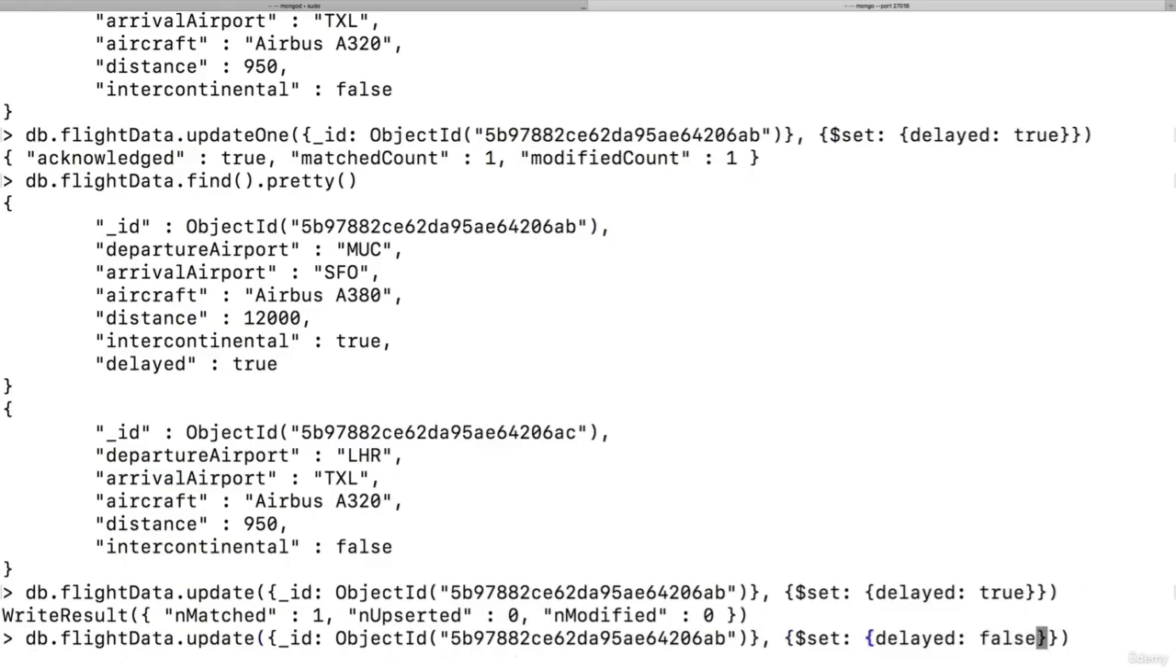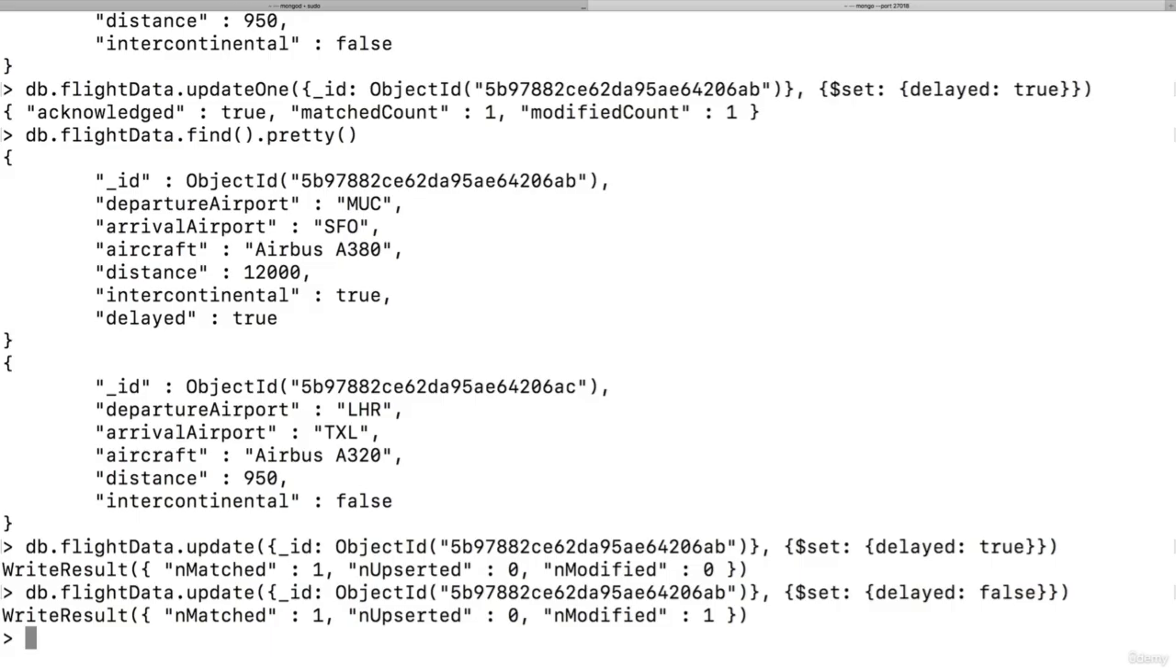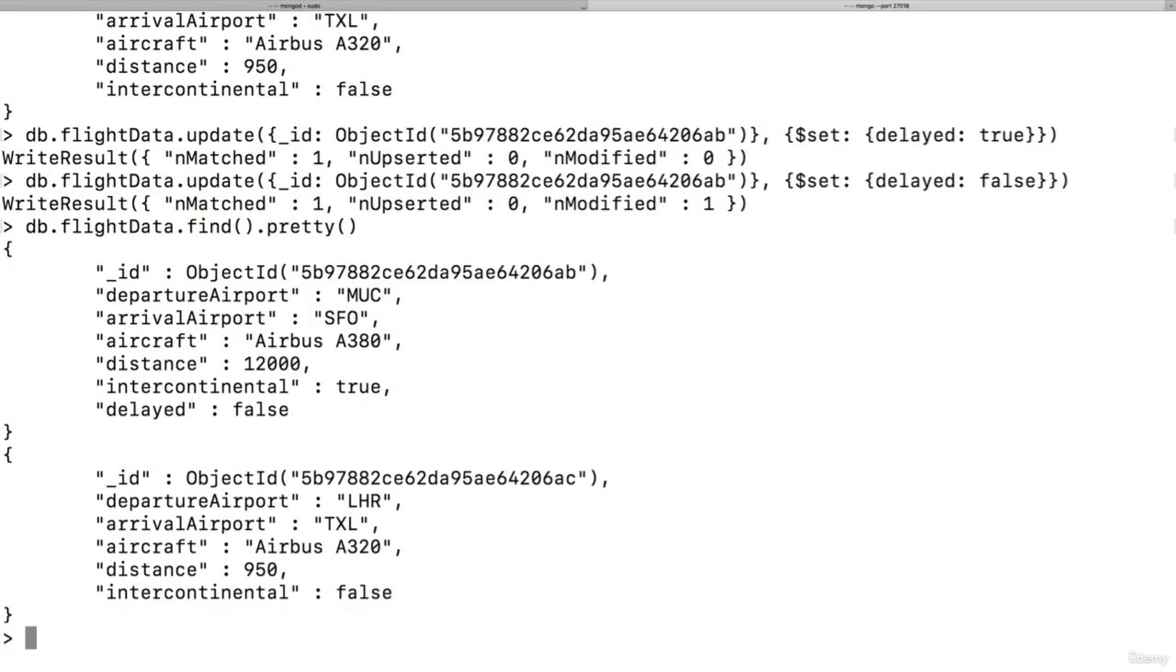So if I change delayed to false, you see it did modify one element. And if I now output all the data, we see delayed is false. Now update works a bit like update many. Update many was used to update all matching elements, and update would also update all matching elements. So what's the difference between update and update many then?